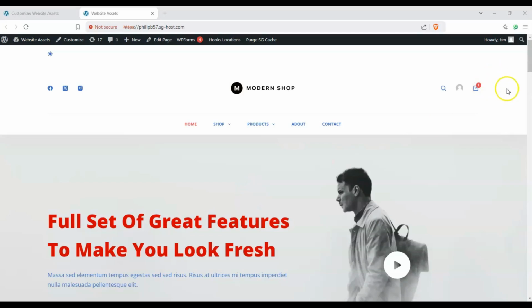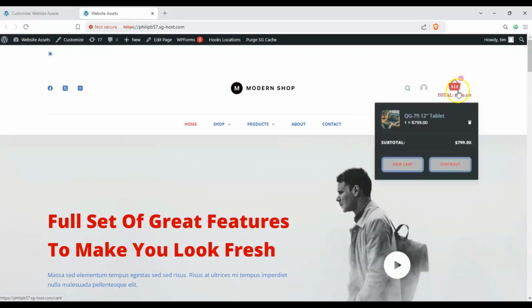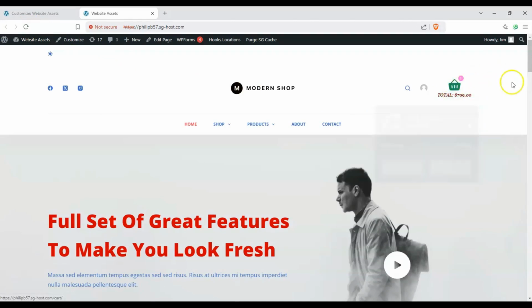Okay, so here is our site before reloading it. We have our old cart icon here, and it changes color, but it's not that cool. Let's hit reload, and you can see that our cart icon is totally different, and we've also configured some of the colors and the label as well.